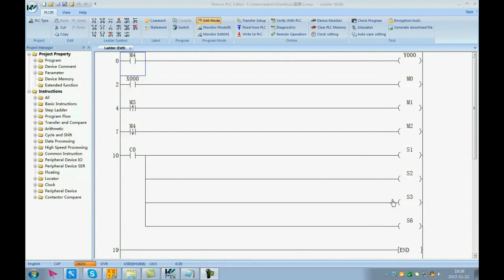This video is mainly about some basic operations of the Wecon PLC unit and Wecon PLC software. For example, how to input a PLC program only with the keyboard, how to download and upload the PLC program, and the basic usage of timer and counter. And finally, we talk about PLC program encryption.